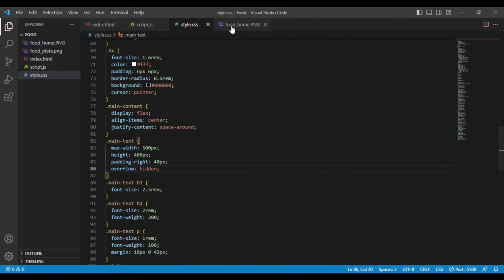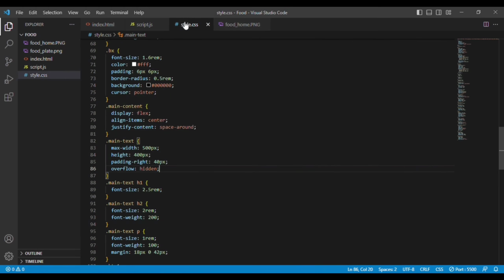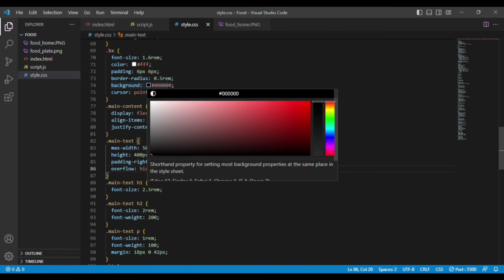You can see 6 pixel is very small. The icon is the cart symbol only. So the background that we are adding is black, for which we are adding a padding of 6 pixel to each end so that it looks like a box icon. Then we are adding border radius so that it has curvature just like the main box section. Then background color is black, and cursor pointer.